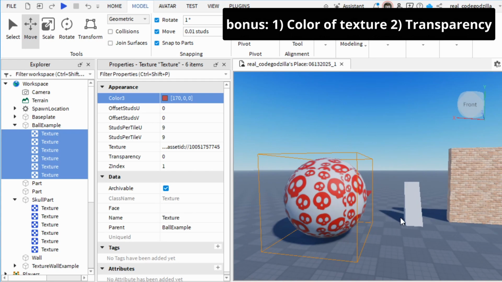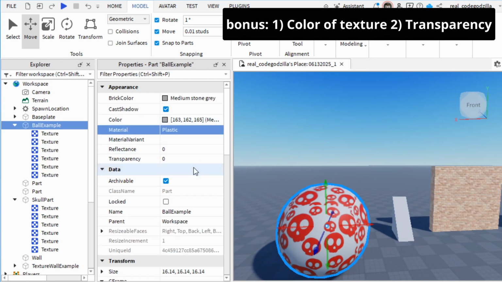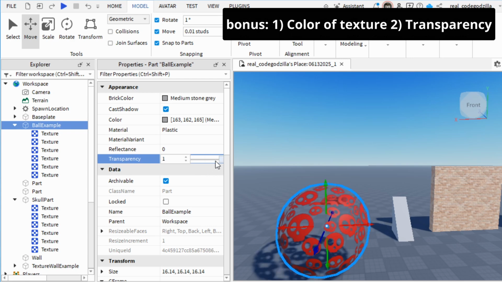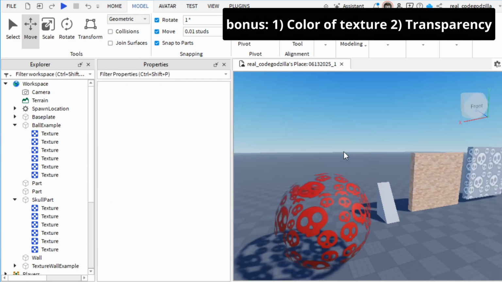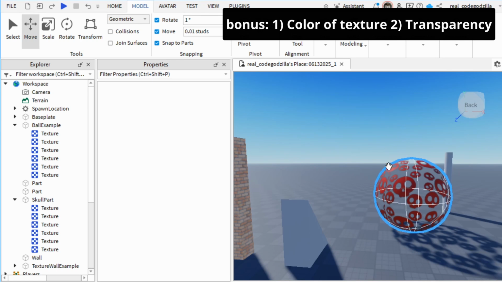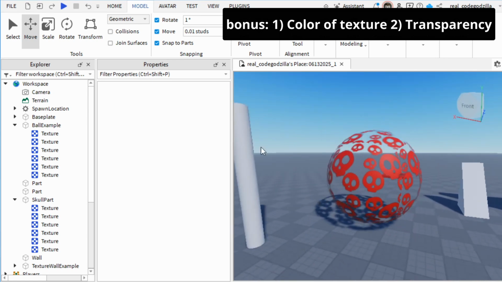Another cool thing that you might be interested in is, for example, you can make the part transparent. So in the properties view, the ball example, class name part, this is selected, and I just change the transparency to 1. And the cool thing that happens now is that the ball is invisible, but the texture is still visible.